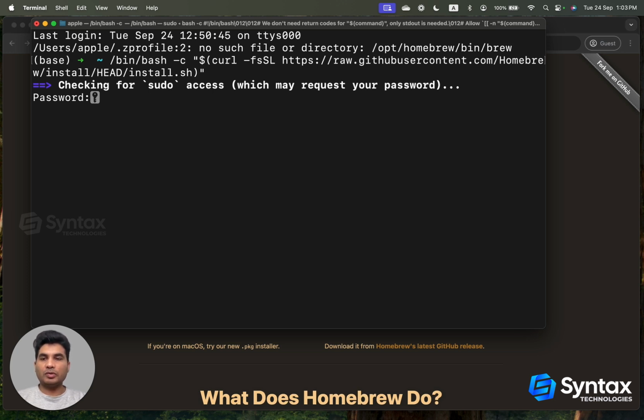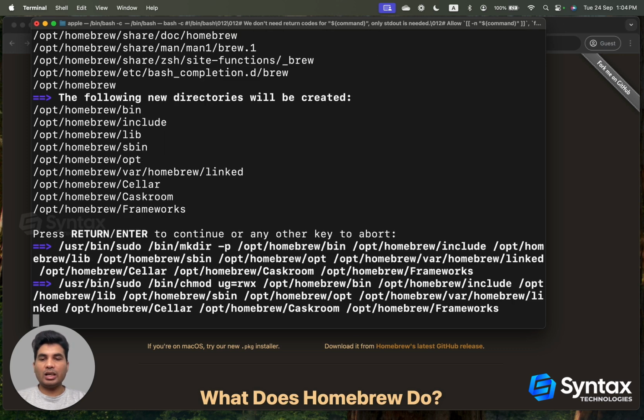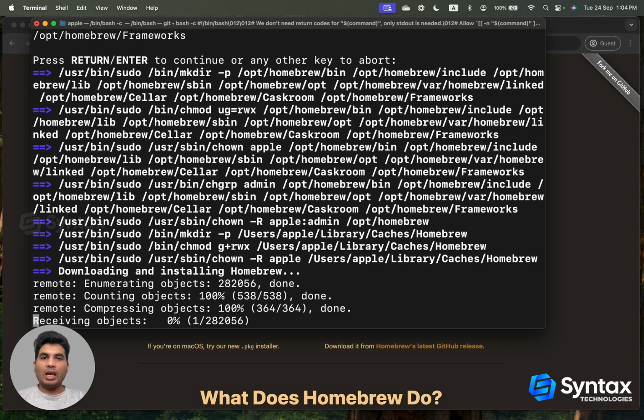Enter your Mac password, and although you are typing your password, you will not be seeing any cursor movements or anything. It does it in the background, so it's fine. After entering your password, simply hit the enter button and hit the enter button one more time, and then it's going to start the installation process.